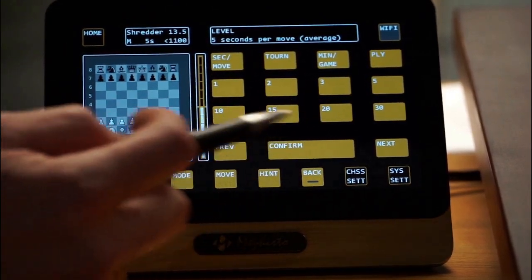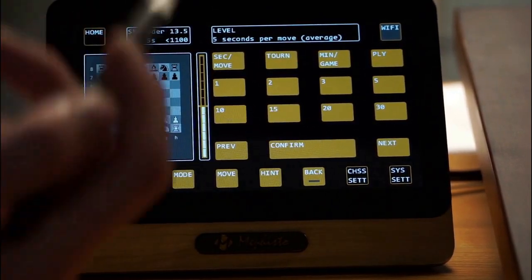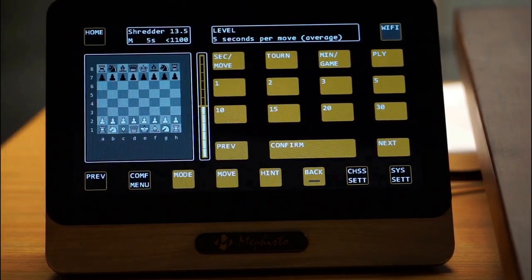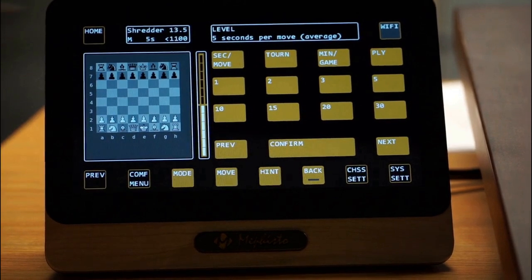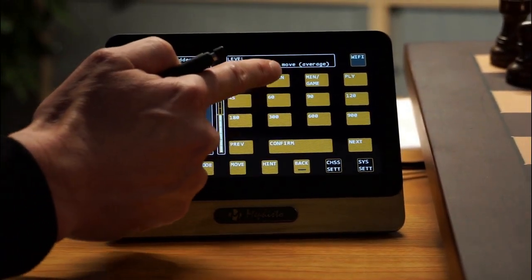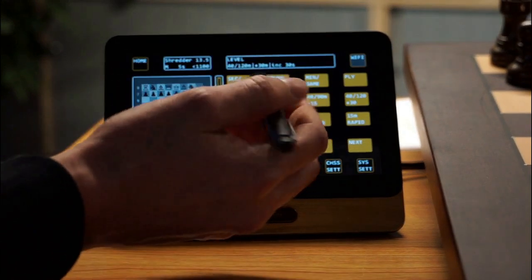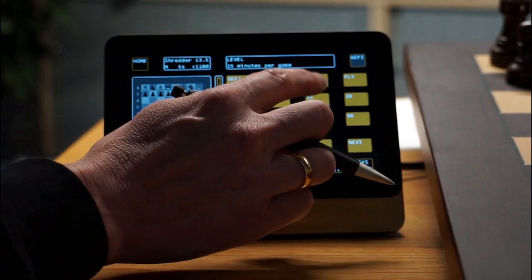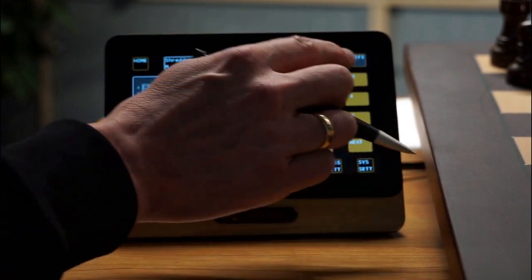Okay, then on level, I set time controls. Normally on a chess computer, you set the playing strength by deciding how much time the computer gets to think about its move. So we have here seconds per move. We have tournament levels with increment. We have minutes per game, the rapid games, for example, 50 minutes per game.